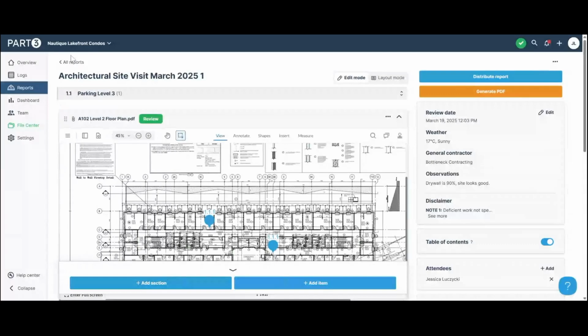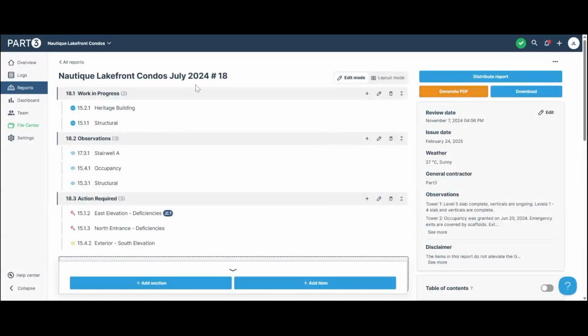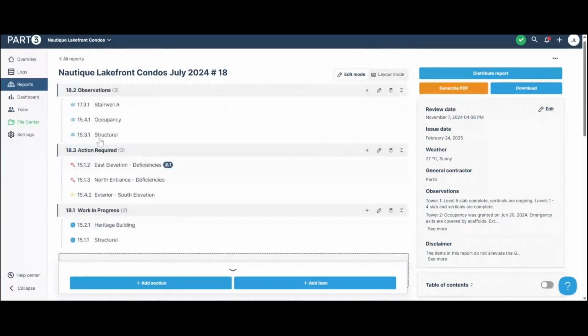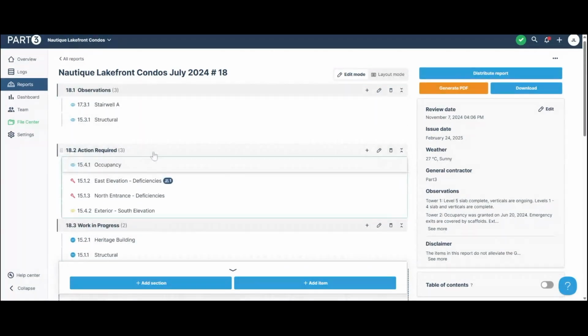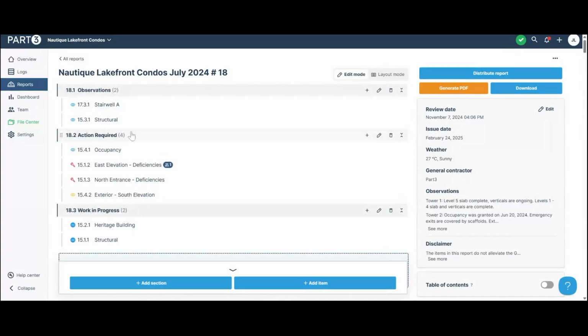So that is basically how you add sections and items. And I'm going to show you now what a more populated report looks like. So if I go back to my open report here, these are the 4 different sections that I have. And these are the items within those sections. When I hover over, you'll see that I have these 6 dots. I can drag and drop my sections. I can drag and drop items between sections and modify this to my layout.